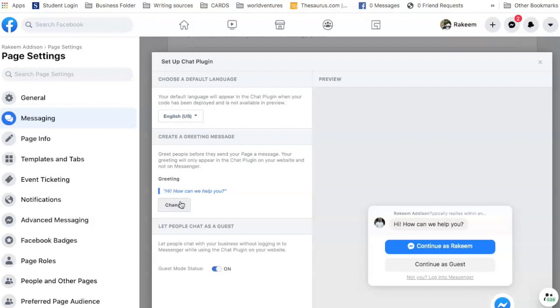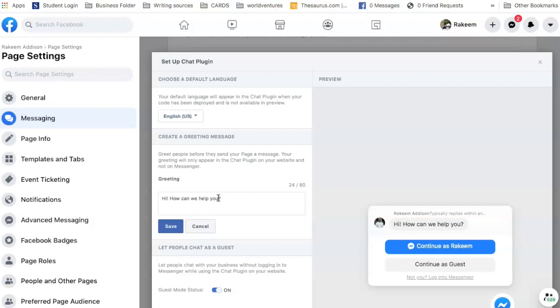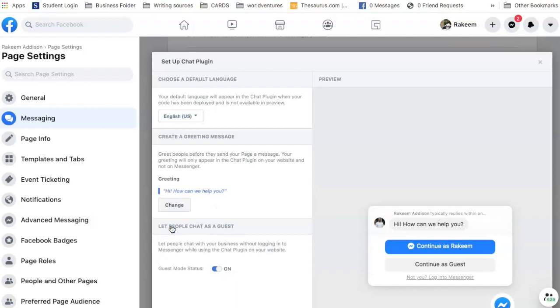Here in this box, it says create your greeting message. In here, you can click on change and then put whatever you want your live chat to say when people are visiting your website. That part will be up to you. I'm just going to click save and leave it exactly how it is.